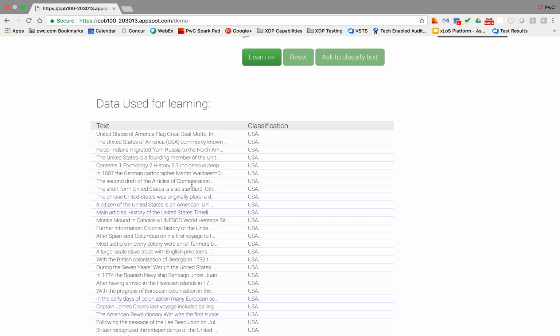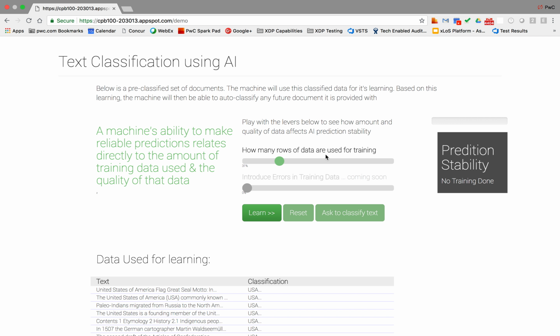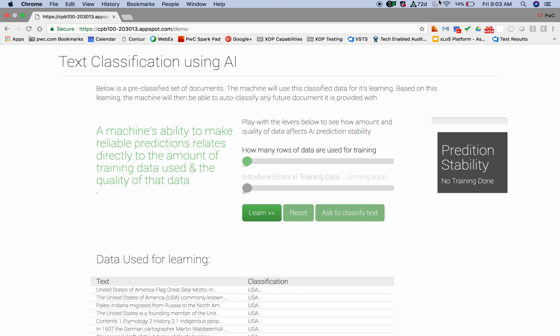Who cares about these things? Upload your own data, upload your PDF files, upload data from your text, and we're going to let you play with your own data. But today, it's all about how much data and how it affects the prediction stability.